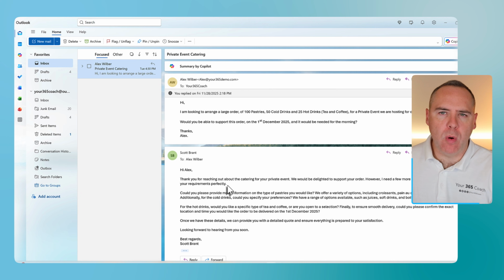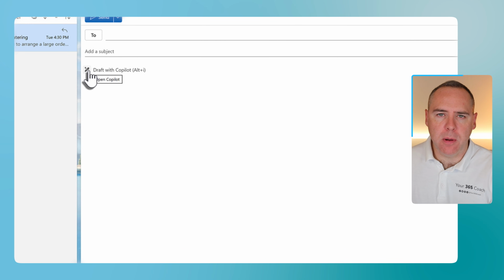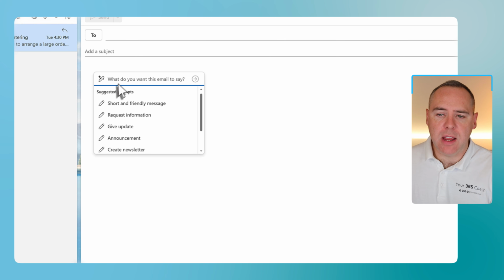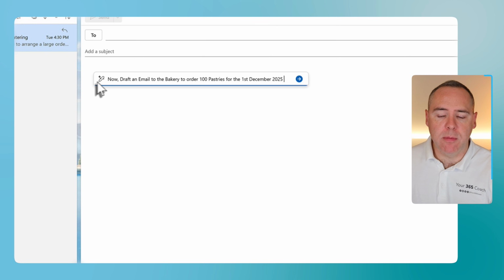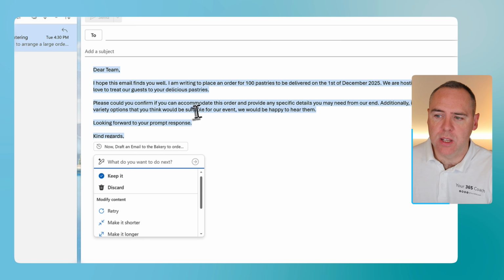What about drafting a brand new email with the help of Copilot? Well, we'll select new email. And in this option here, we'll see draft with Copilot. Left clicking this, we can now see it shows what do you want this email to say. Paste in the information, which is to draft an email to the local bakery to order 100 pastries for the 1st of December 2025, which is Alex's event he's asked for. And there we go. We now have an email generated by Copilot.